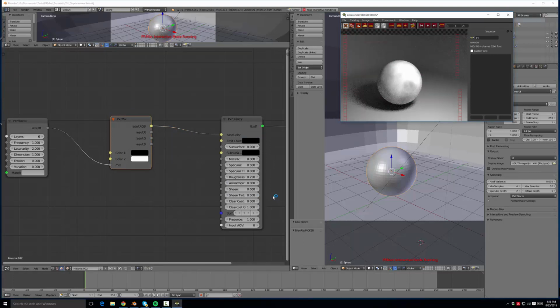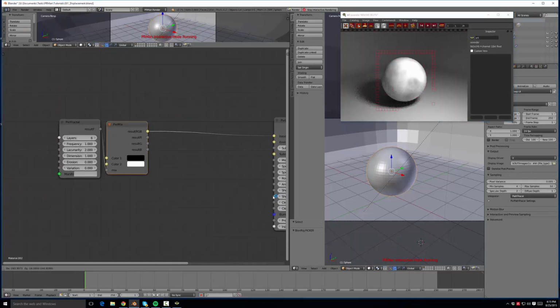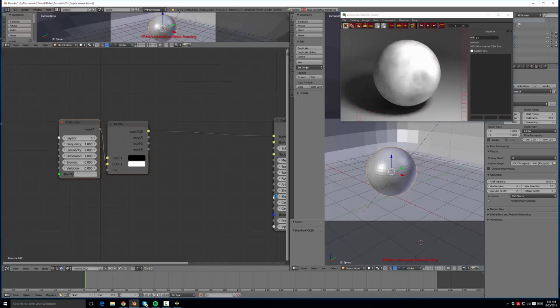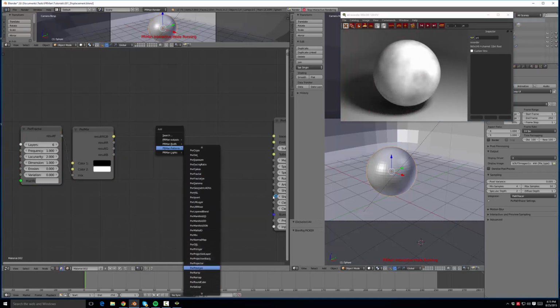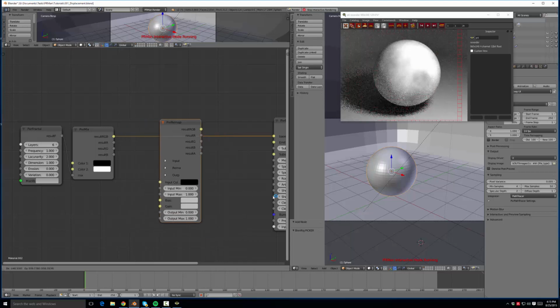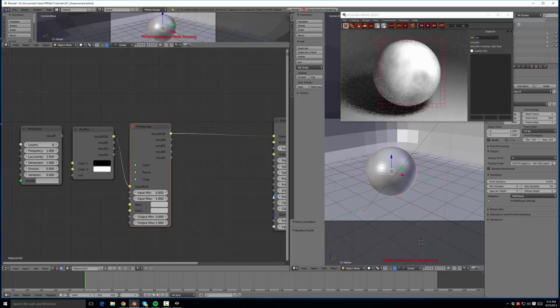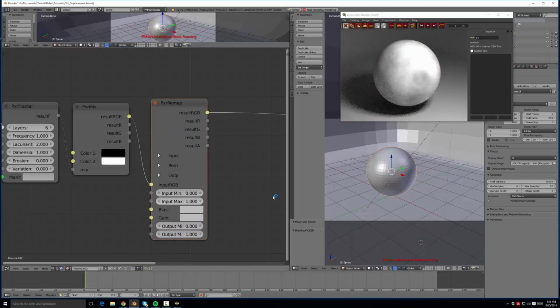Hooray, we have a fractal, that's fantastic. But it's not really easy to see the fractal, it's pretty washed out. So how we can fix that is we can add a nice Pixar Remap node. And what you do with the remap is you change the input min and input max. So if we bring this up to say 0.4, you'll notice the darks get much more dark. This is like a levels in Photoshop, for instance.